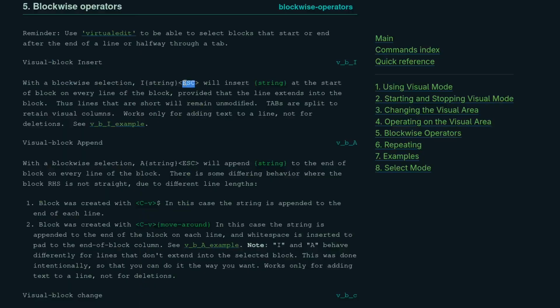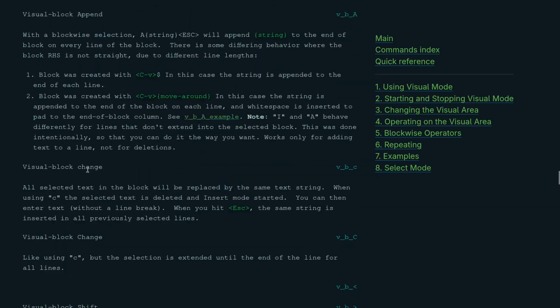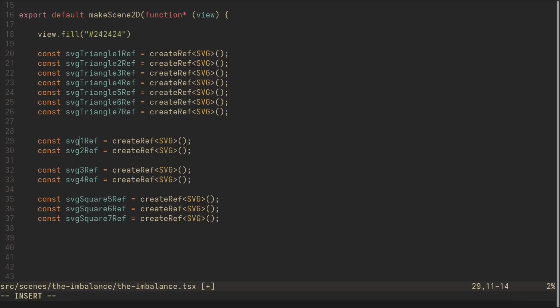You can actually use a different blockwise operator. So there's a change operator, which deletes the text and places you into insert mode. It's quite handy. To use that, you just press c, and let's try that. So c, it's deleted, and let's maybe use circle, escape to apply it to everything. There we go, it works.